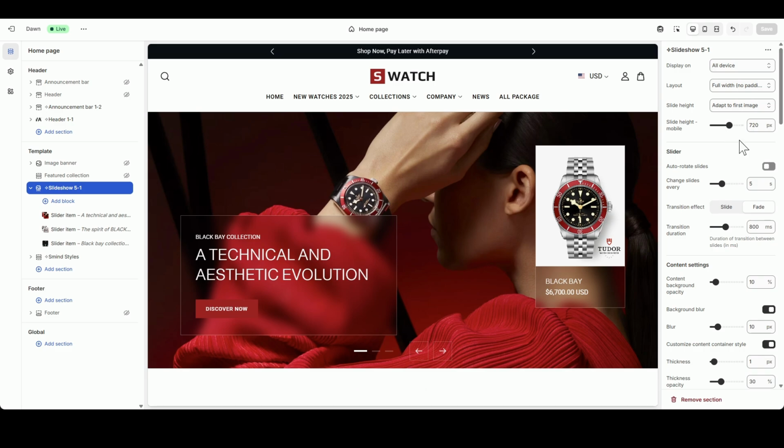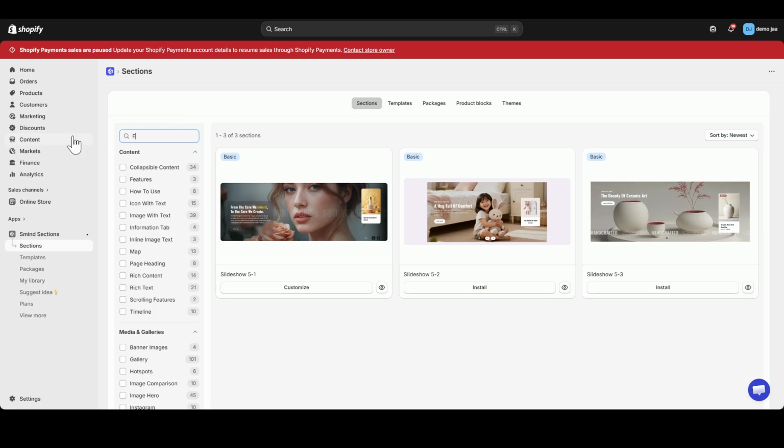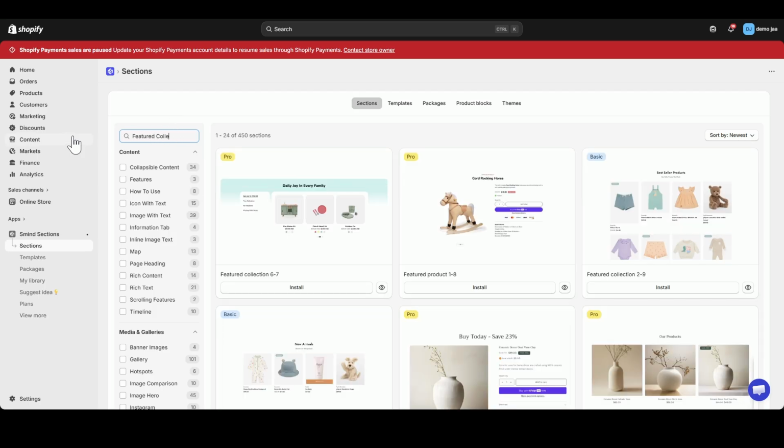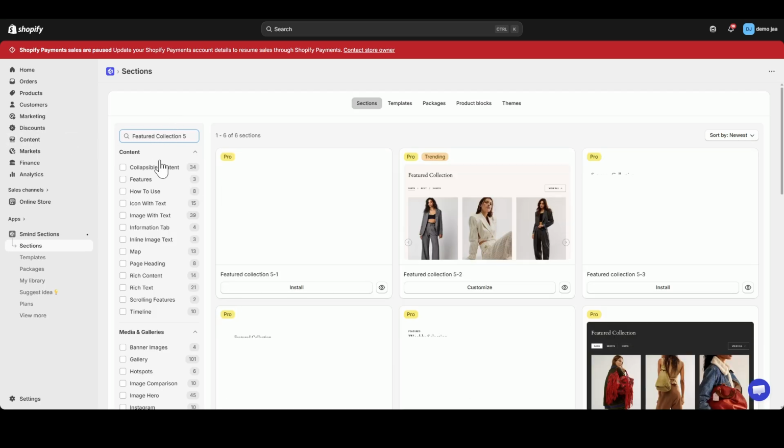If you want to showcase a specific group of products, such as bestsellers, new arrivals, or seasonal items, you need to add a featured collection. Go ahead to the Section library. Once you are there, simply type Featured Collection into the search bar to filter down the available options.